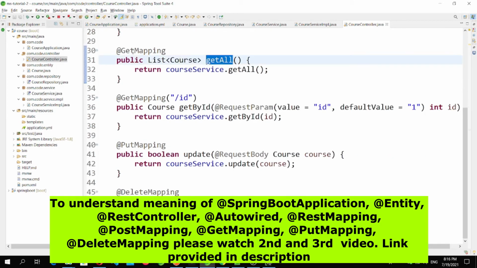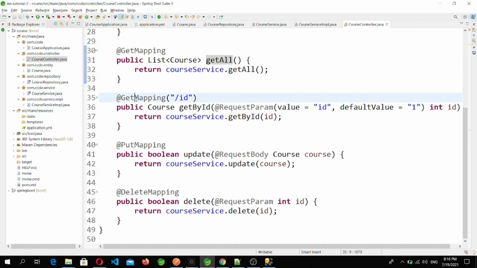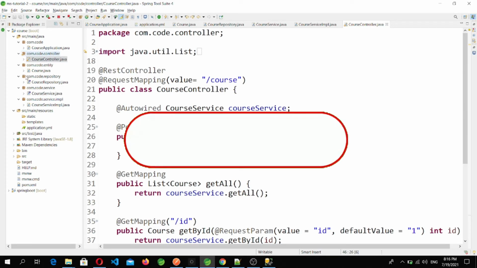This get all will be a get mapping. This is get by ID, so the URL will be like /course/ID. Then it will hit here. And if there is nothing, then it will take the default value as 1. This is for update and this is for delete. So we are done with our code.